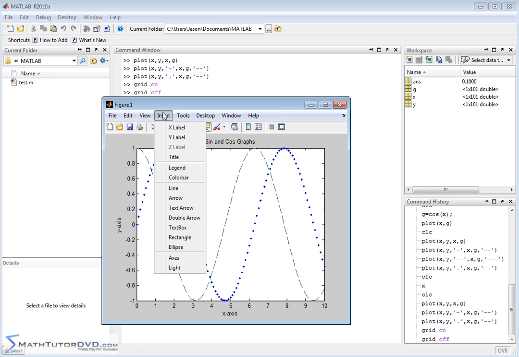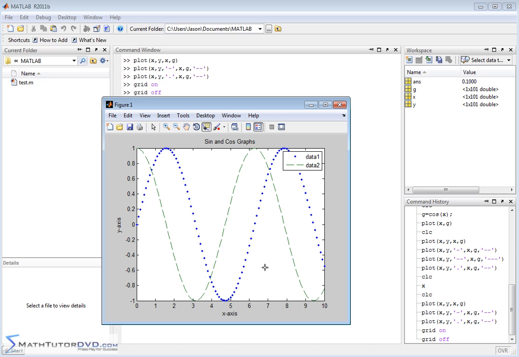Now we can also go to Insert, and you see down here where it says legend, we can insert a legend. So it puts a legend here in the screen. Data 1 is with a blue period, and data 2 is with a dashed line.